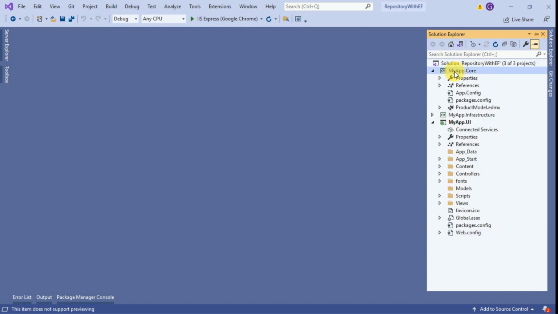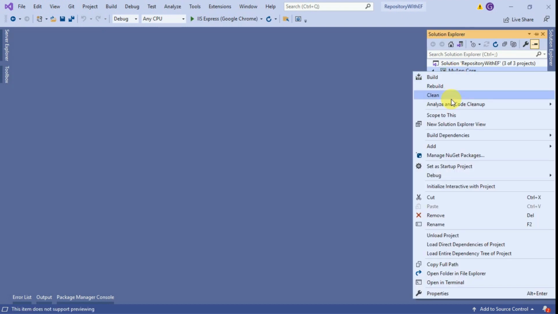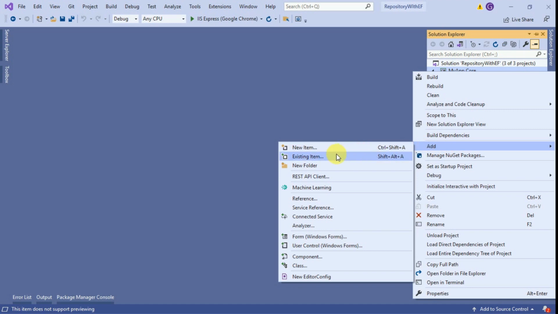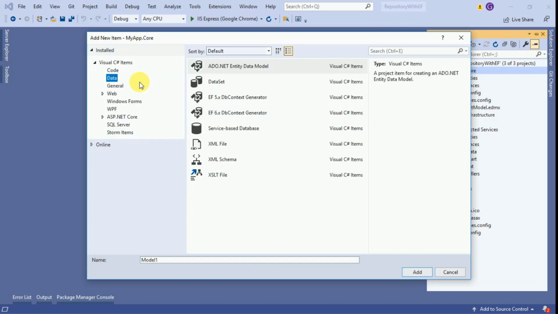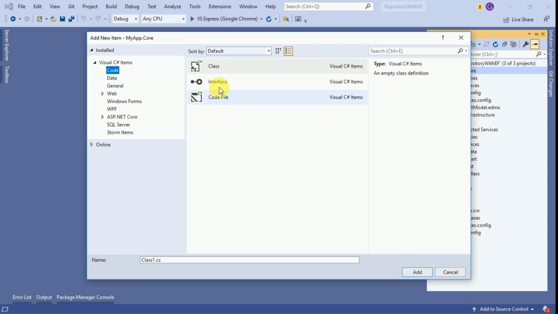Now we will create one interface here. Right click, add, new item. Here click on code. We have to create one interface. Here I am giving the name as IProductRepository. So always an interface starts with I. Click on add.